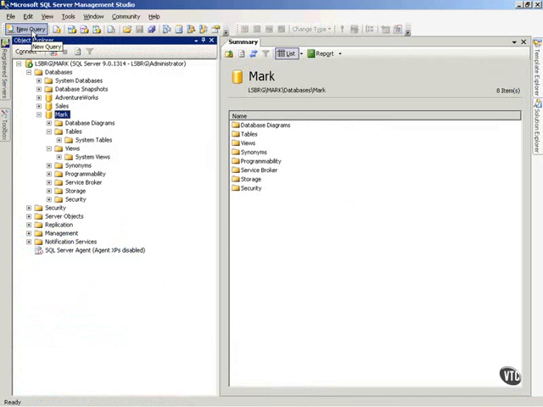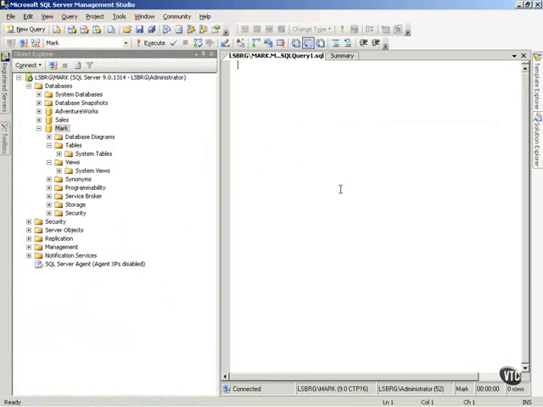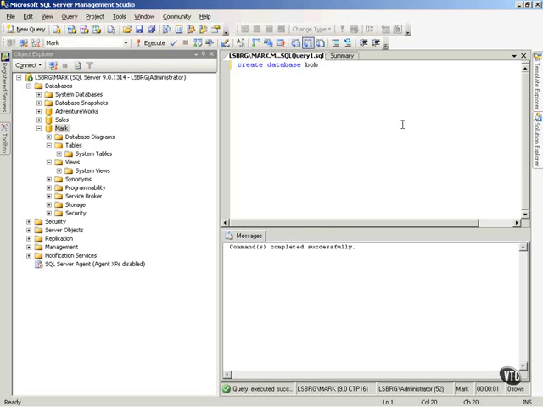I'm going to click New Query. And then what I want to do is show you the simplest possible way to create a database. I can simply type Create Database, and I'll call this one Bob. And this actually turns out to be a trick question on the certification exam: will this work correctly? And so I'll execute this, and you'll notice clicks and hums, and the command completed successfully.